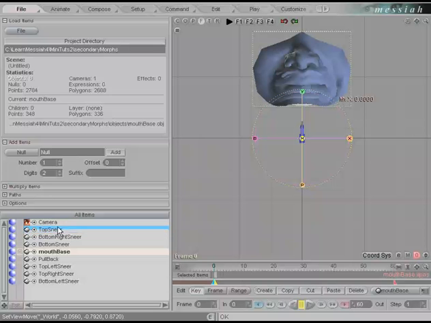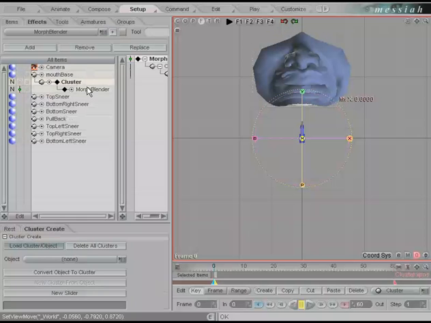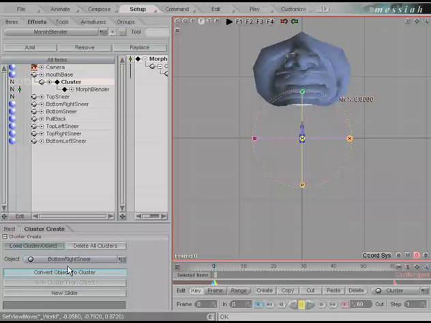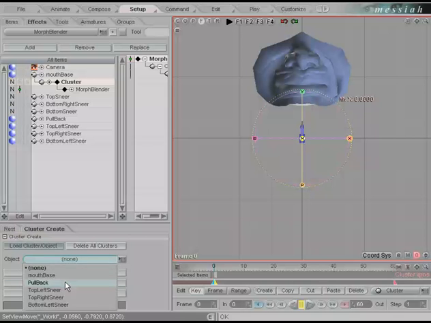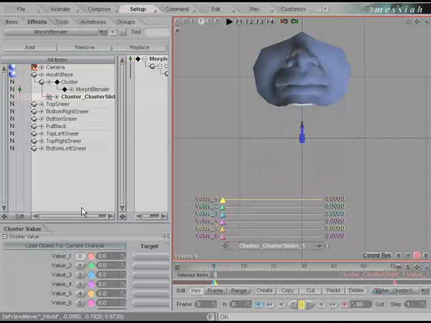We're going to select mouth base. We'll just move that to the top of the list. Go to Setup, Effects, add Morph Blender to mouth base, and we'll convert all of these clusters to sit on the slider. Let's create a new slider for them.